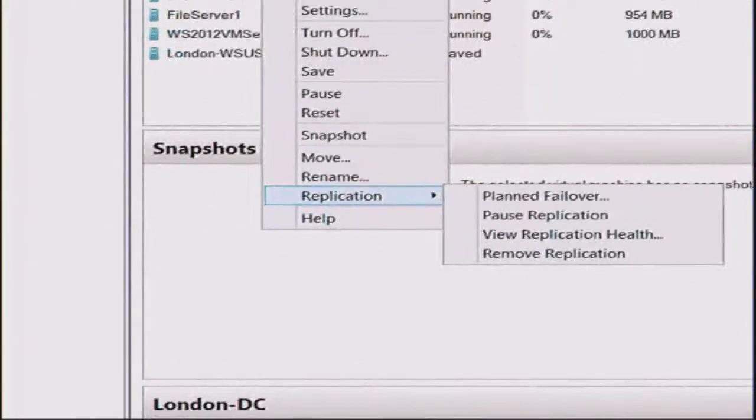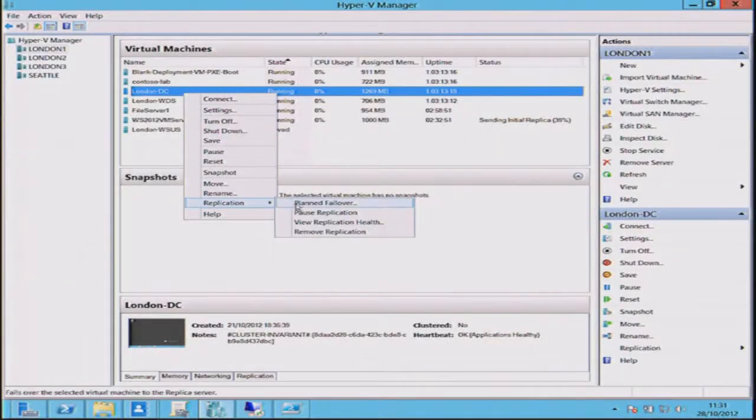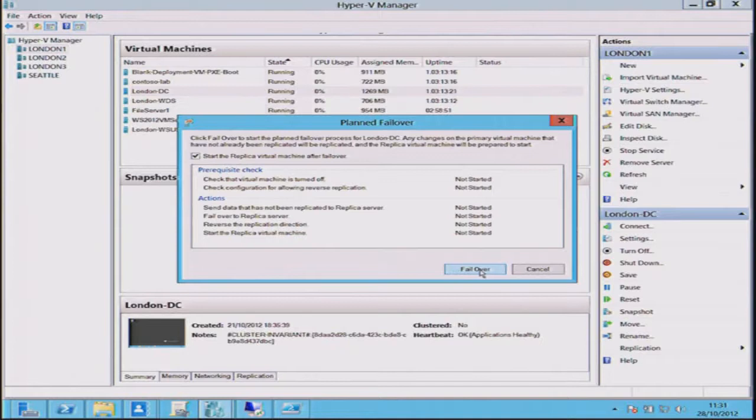And the clever thing here is, if I do a test failover, for example, when I start this copy of the virtual machine, it won't connect it to any networks. There will be no conflict between the two DCs saying I'm a DC. No, I'm the same DC. We don't want that. Absolutely. We'll have a quick look at a test failover in a second.